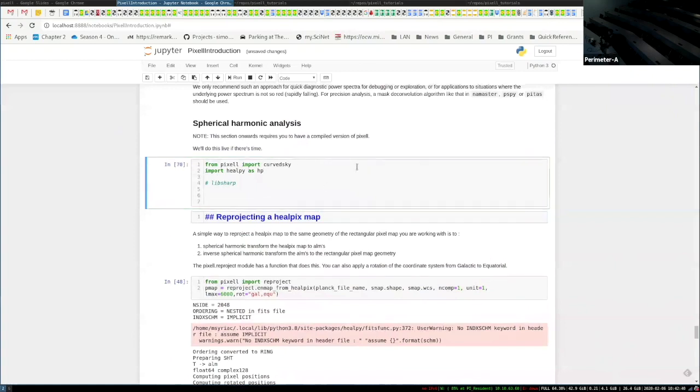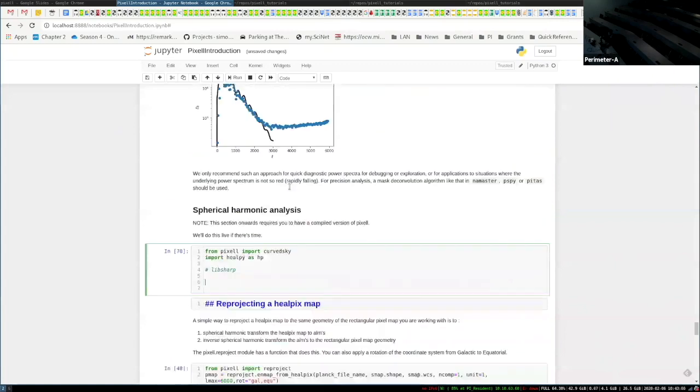Okay, so curvedsky is installed. This is one of those parts of Pixell that require compiling. So if you can't import it right now, don't worry. You can try and fix the installation issues later. Okay, so let's see what we can do with this.